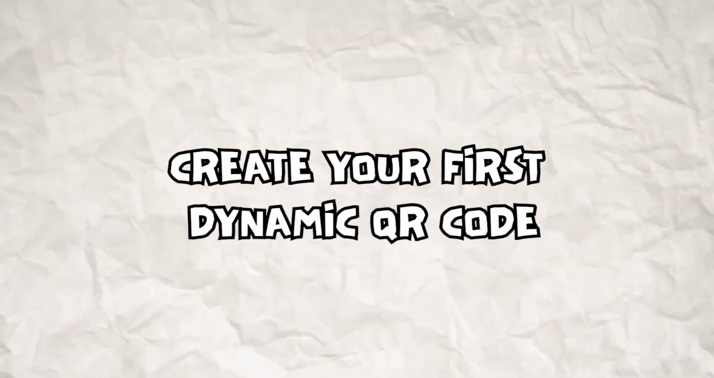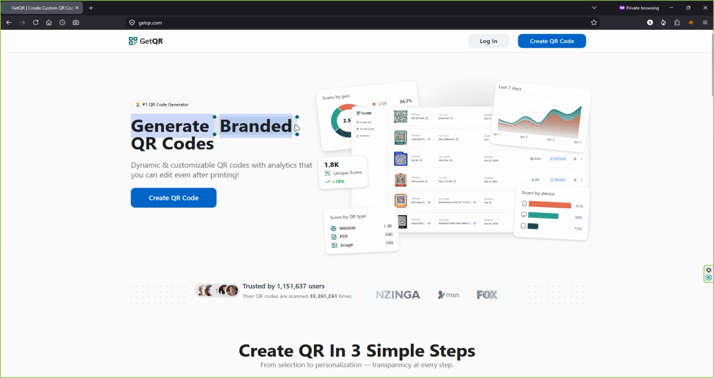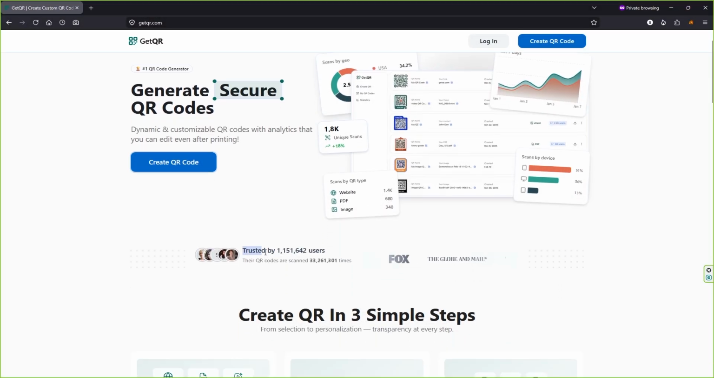Create your first dynamic QR code. On the GetQR.com homepage, you will see a big headline, Generate Editable QR Codes. Right under that, there is a blue button, Create QR Code. You don't need to install anything, it's all in your browser. GetQR.com is already used by millions of users, and their QR codes have been scanned millions of times. So you are not testing some unknown tool.